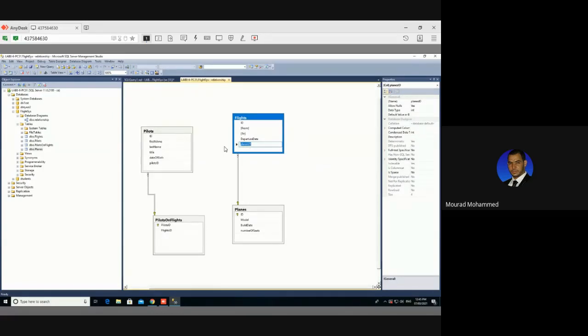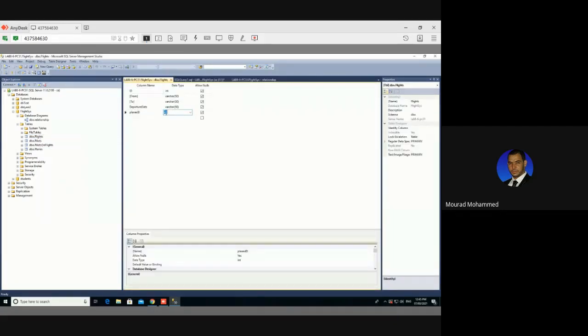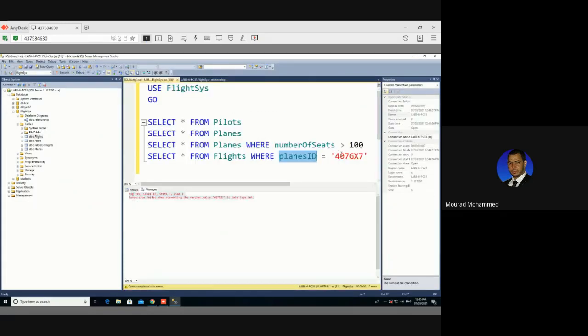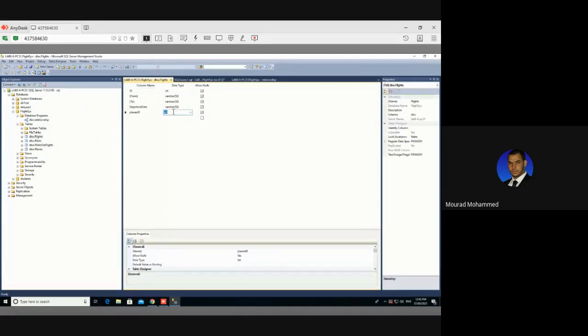because the plane's ID, we already defined it as an int. See, I'm going to open this flights table. Here it is. I click in design view. The plane's ID is an int. We cannot give it the following value, which is textual, it's alphanumeric. GX is alphabet, it's not numbers. So we cannot do that. To do so, I'm going to change the flight's ID design, this one, to be varchar.